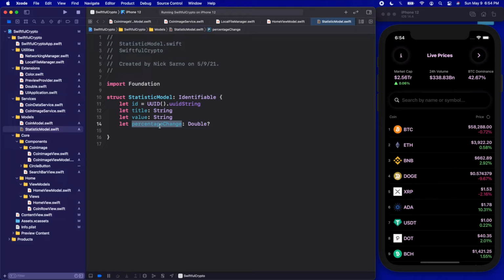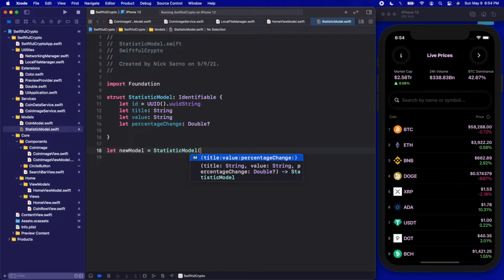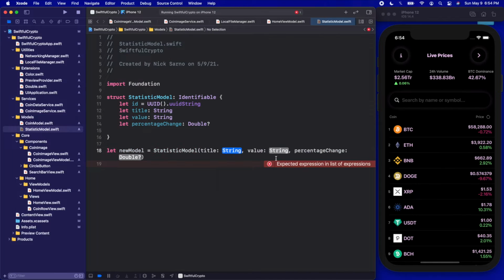And lastly, let's customize the init, because right now, if I create a new model, so if I say let newModel, and if I set it equal to a StatisticModel, I have this one completion here that asks for the title, value, and percentageChange, right?